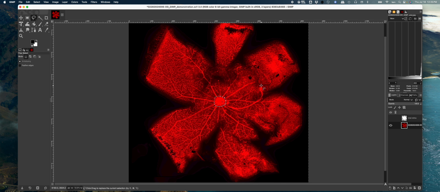Same as before, I can now copy. I'm doing the copy command by my keyboard. I'm doing the paste command, and you have another new floating layer here. It's visible, my attention's on it. I'm going to go back to my bucket tool. The settings should still be the same. I'm going to color that in white.